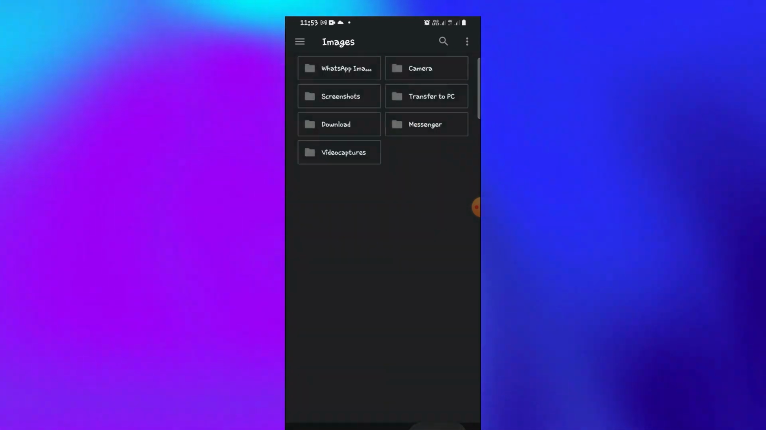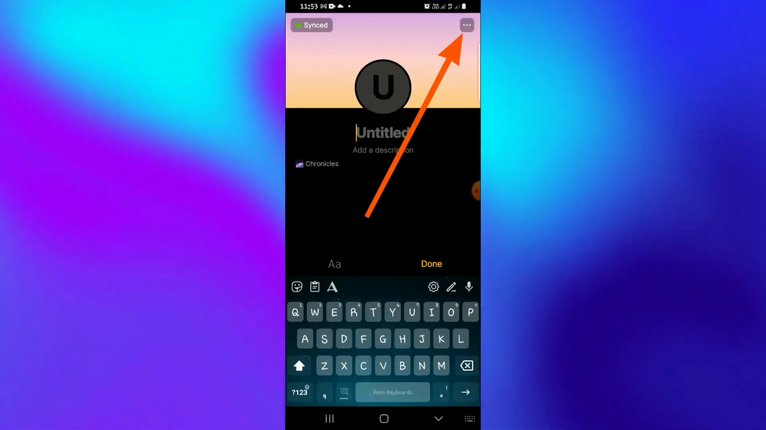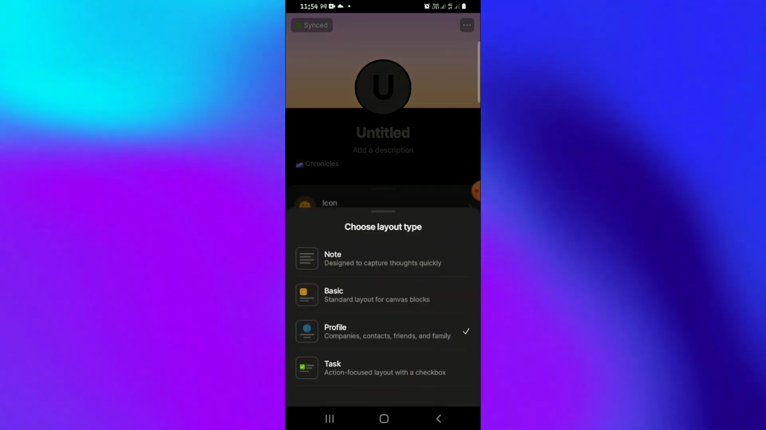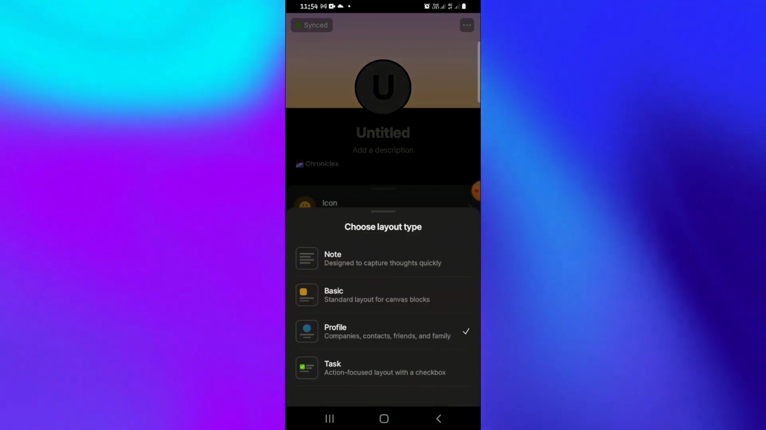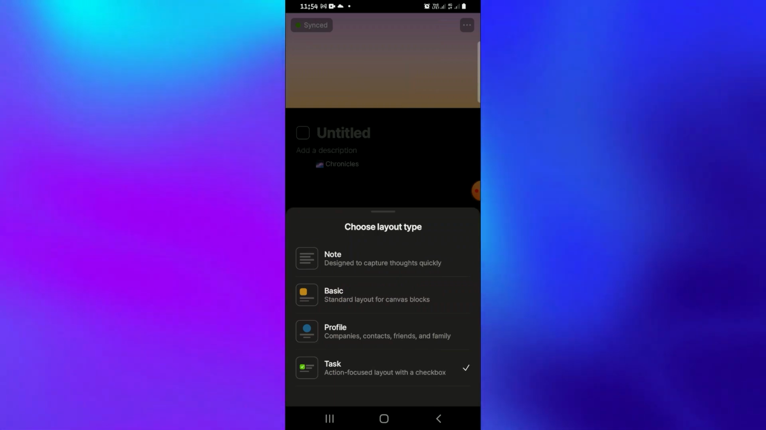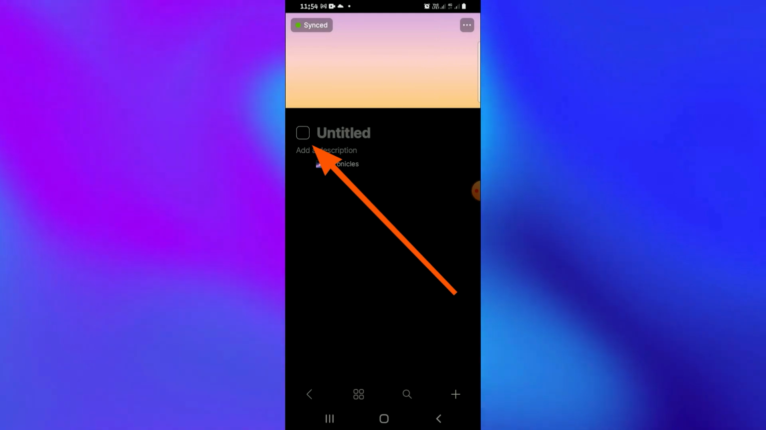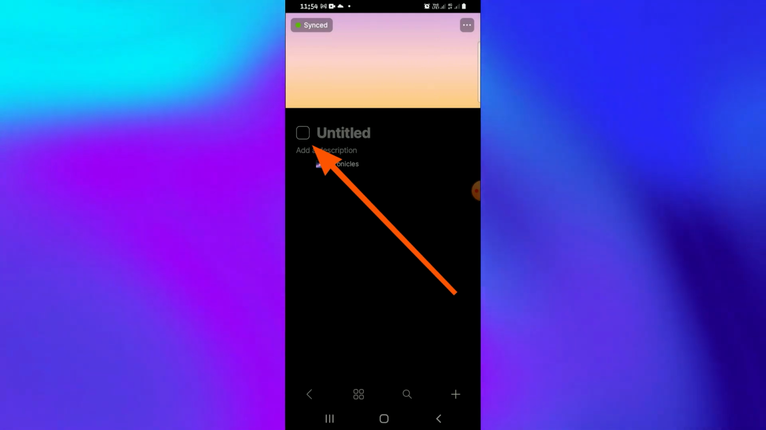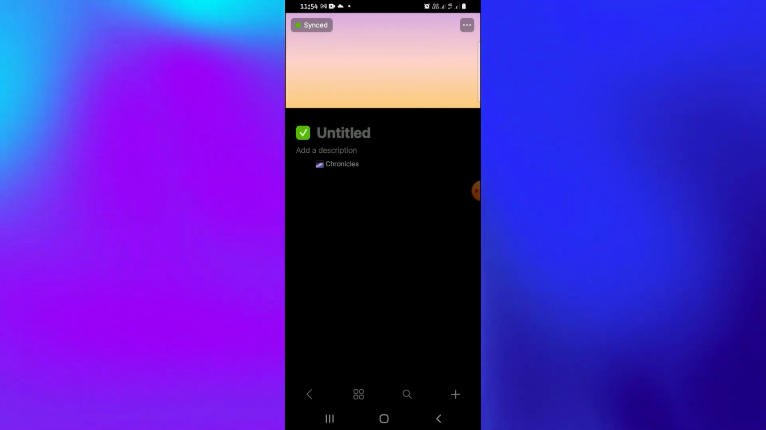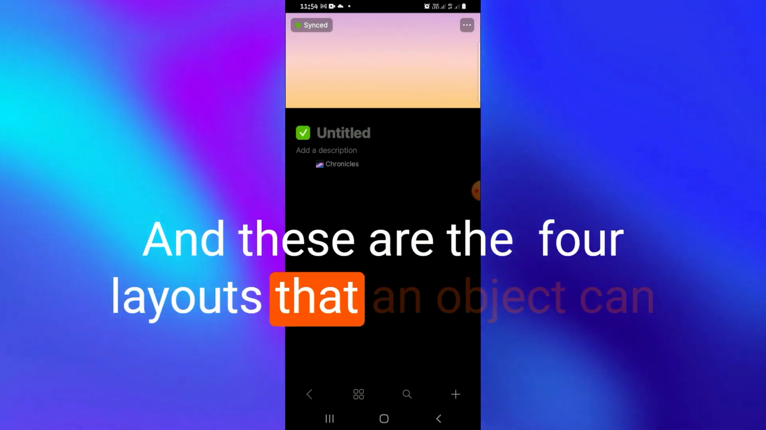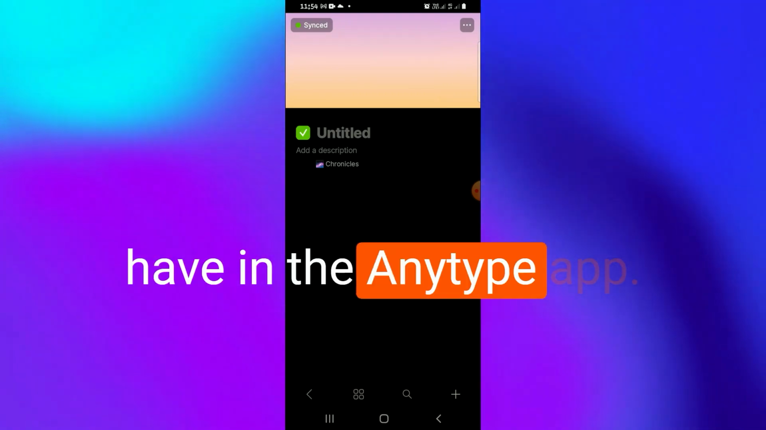I'm just going to go back. I'm going to go to the three dots menu again and click the layout option again, and there's the last layout, which is the task layout. The task layout is different from the other three layouts in that instead of an icon, the task layout has a check mark box. This is of course used for projects, and these are the four layouts that an object can have in the Anytype app.